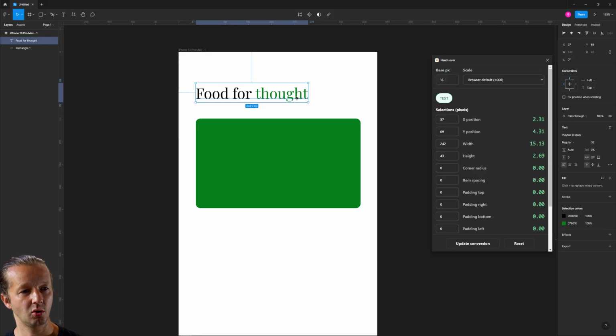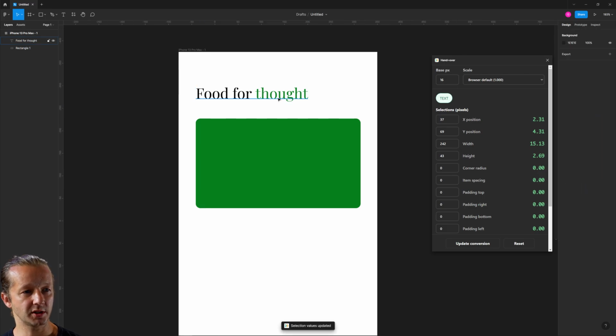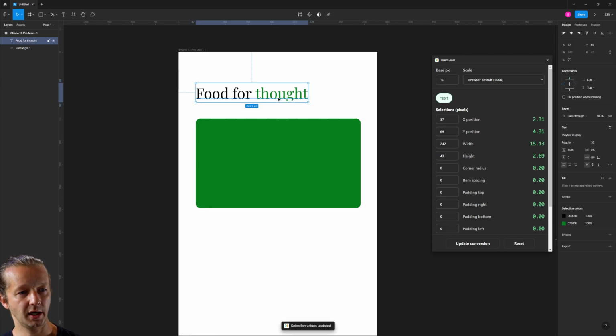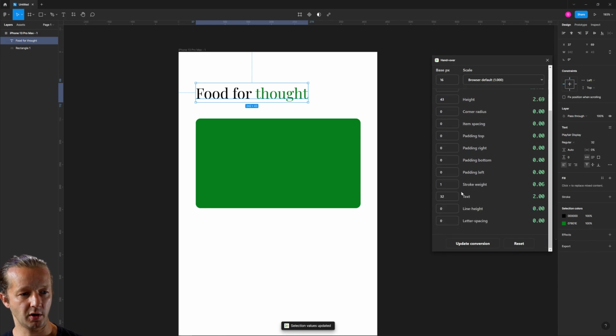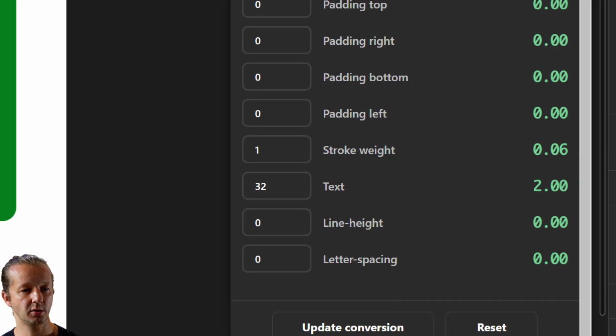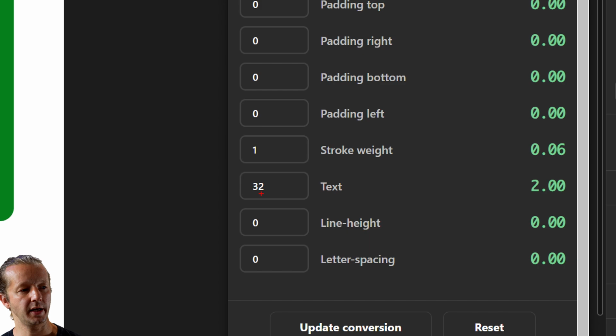All right, so what we do is we could see if we select this type, it's going to tell us where the font size is right there. It's going to tell us that the 32 pixel size that we have created here in Figma is equal to exactly 2 em or rem units. All right, because we have a 16 pixel base font size. So 16 times 2 is 32.